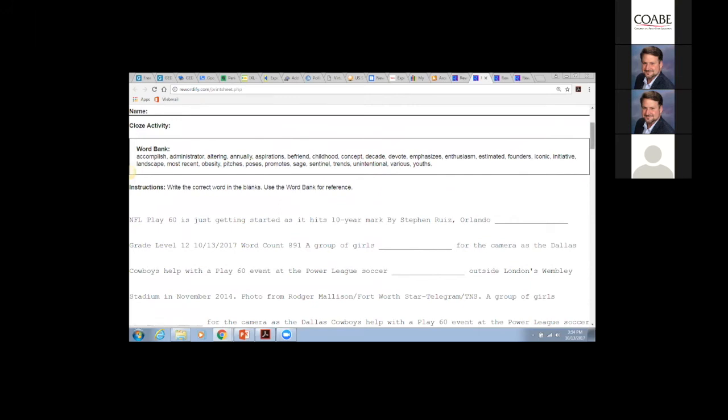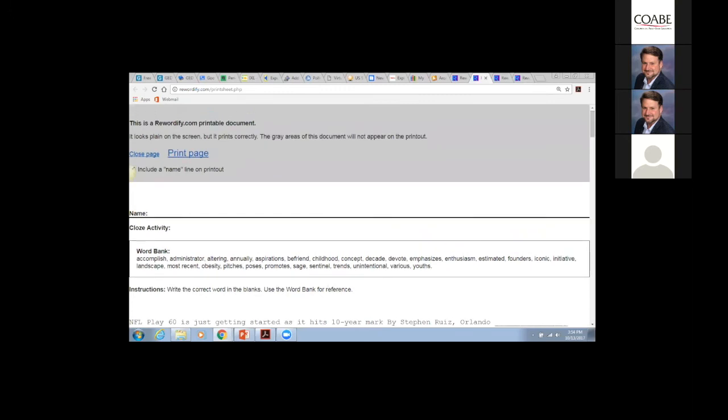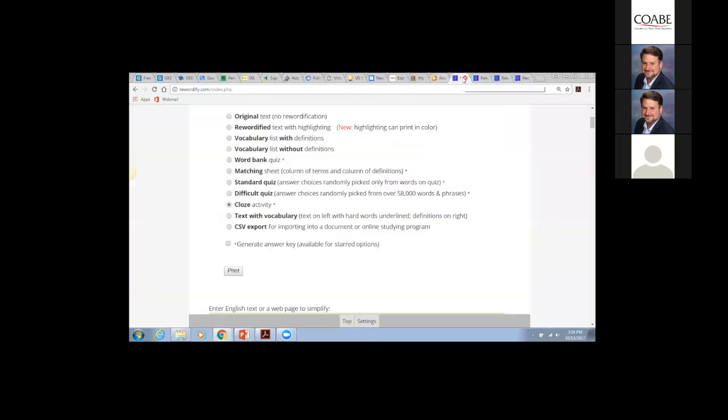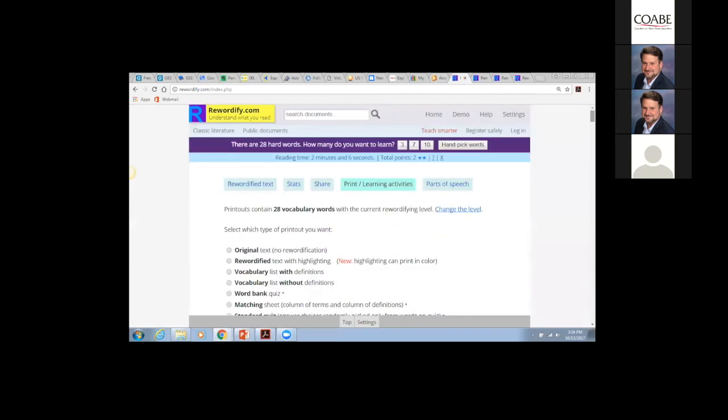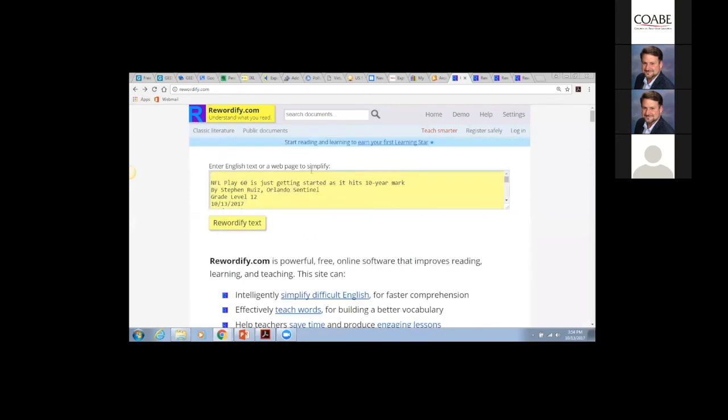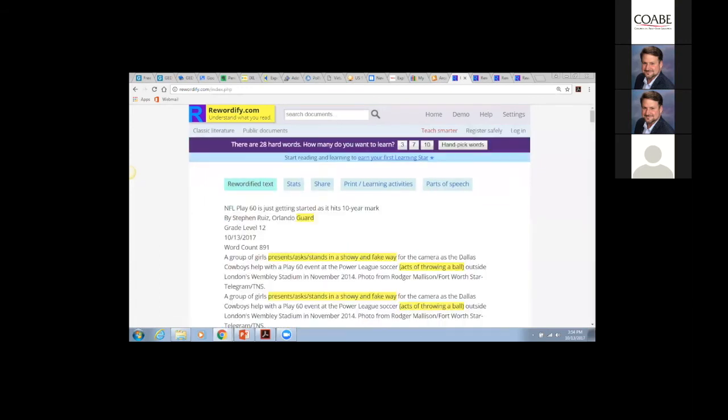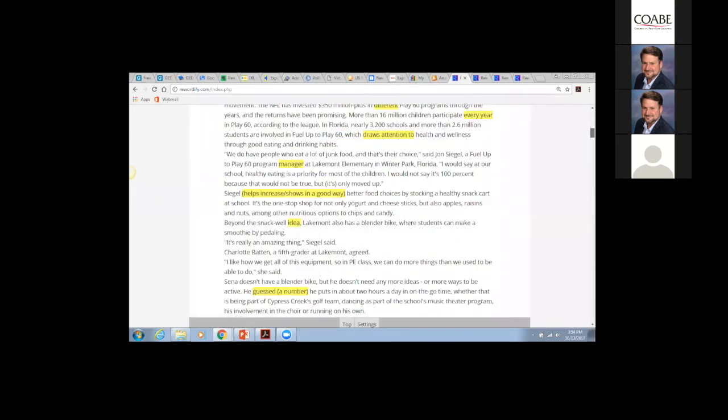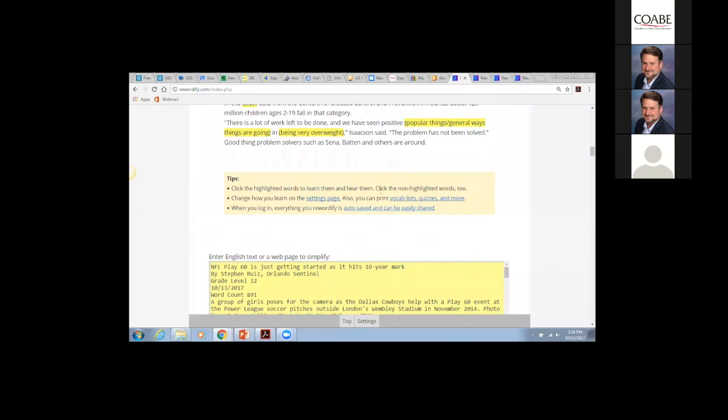So this is such an easy resource. You paste any text into this, and it's automatically going to create all of these different activities for you. And again, all you have to do, I'm going to go back to my original text here. All you have to do is paste something in this box and click this button, and then scroll down and you'll see the area where you can print those things.